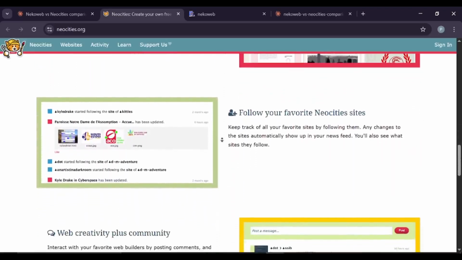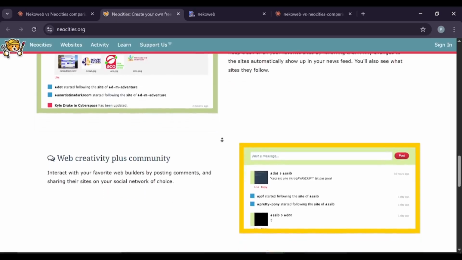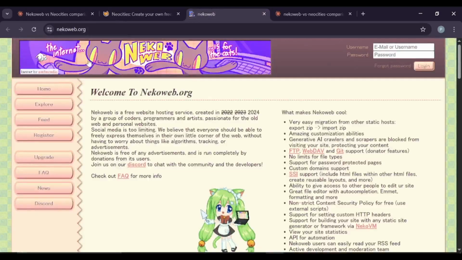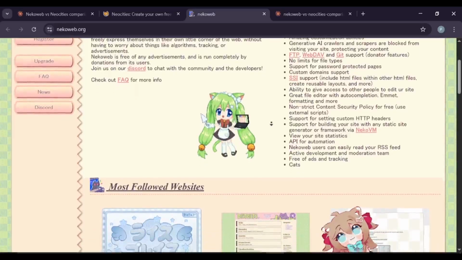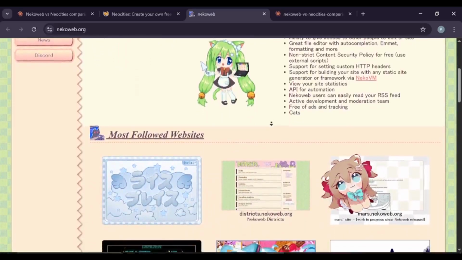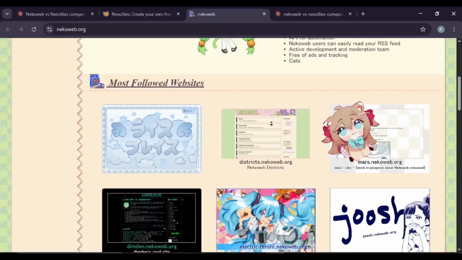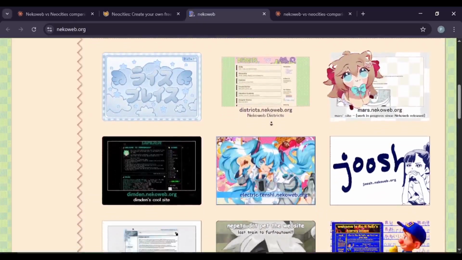Nekoweb is newer. Starting in 2024, it feels like Neocities but with training wheels off. Free accounts get 500 megabytes of storage, which sounds like less, but here's the cool part: you can upload any file type for free: music, videos, whatever. The editing tools are better too. You can switch between files easily, use autocomplete, and even access a fancy code editor based on VS Code. Plus, there are no restrictions on connecting to other websites.